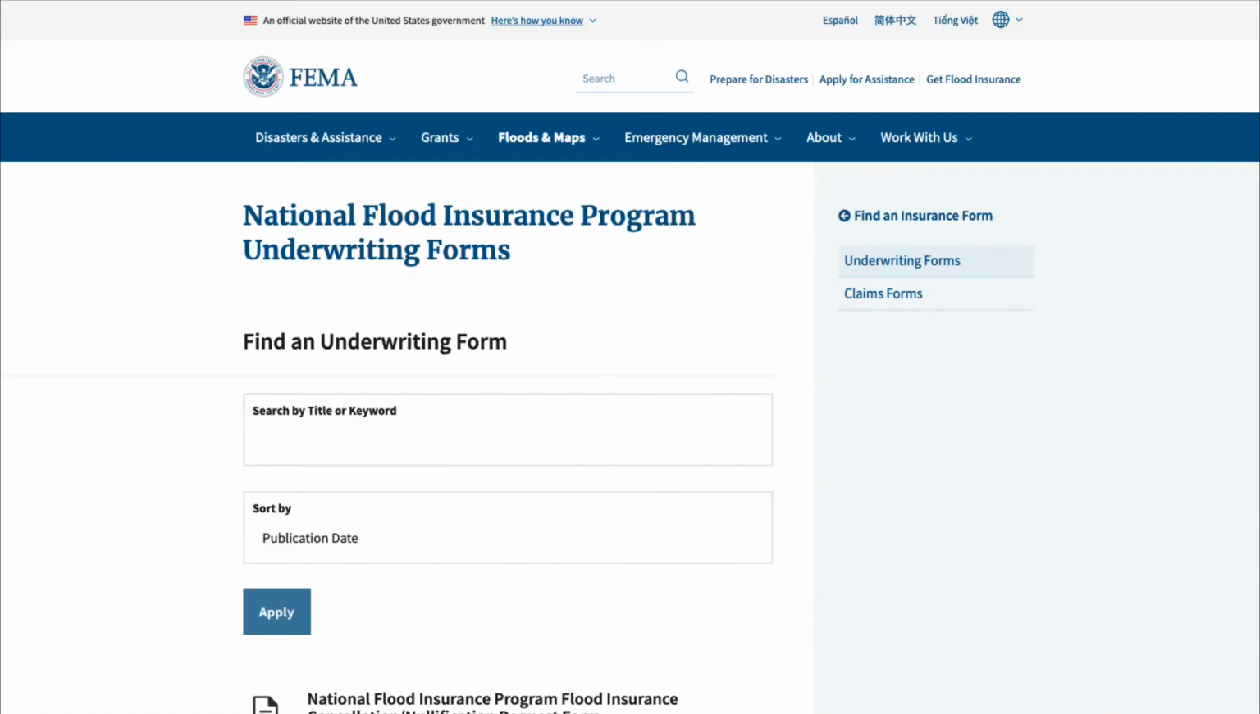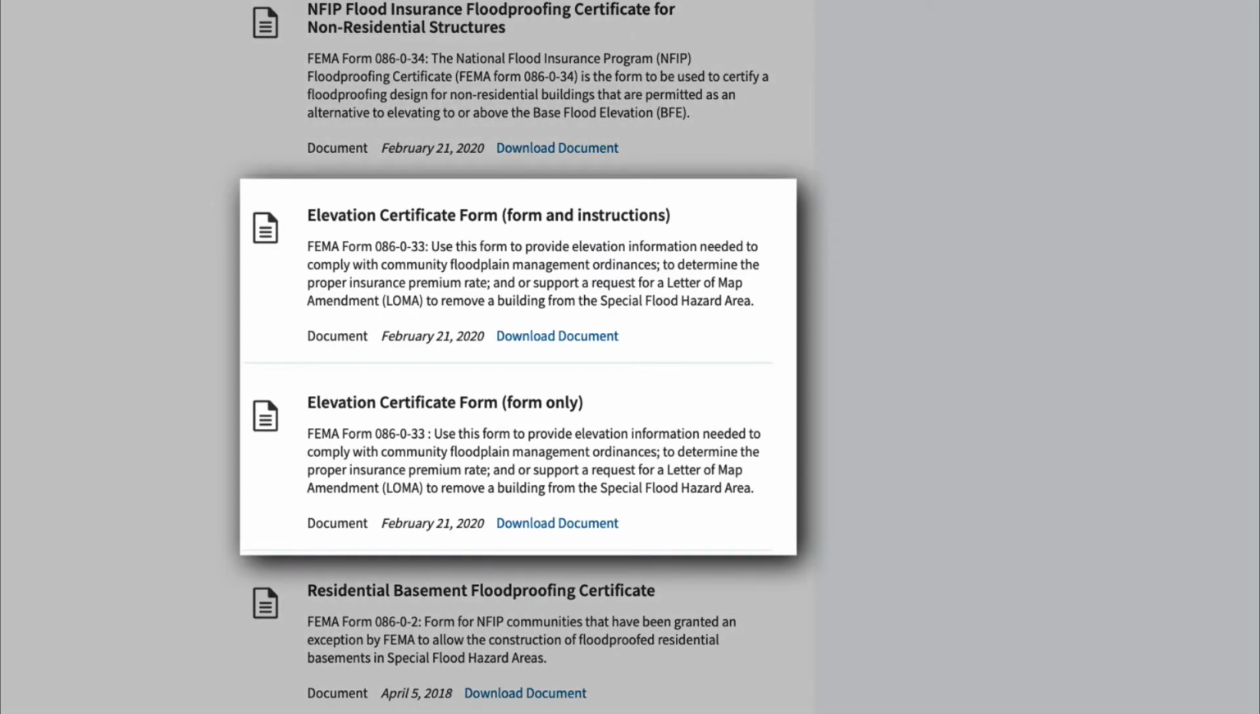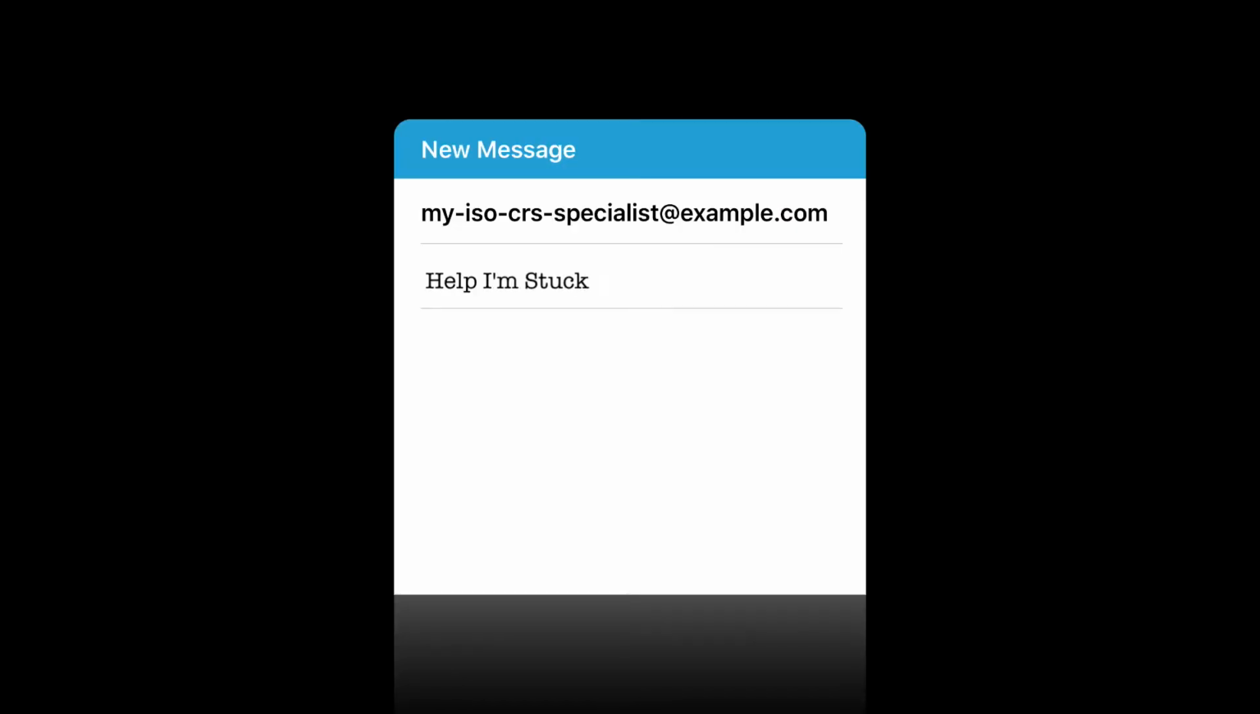This form can be found in one of three ways. You can find it at the FEMA NFIP Underwriting Forms page at fema.gov/flood-insurance/find-form/underwriting. Just locate the link titled Elevation Certificate Form. You can also find this form simply by searching Elevation Certificate in your favorite search engine. And if neither of these methods work, you can always contact your CRS specialist or CRS resource specialist and ask if they can provide you with one or help you navigate to one.